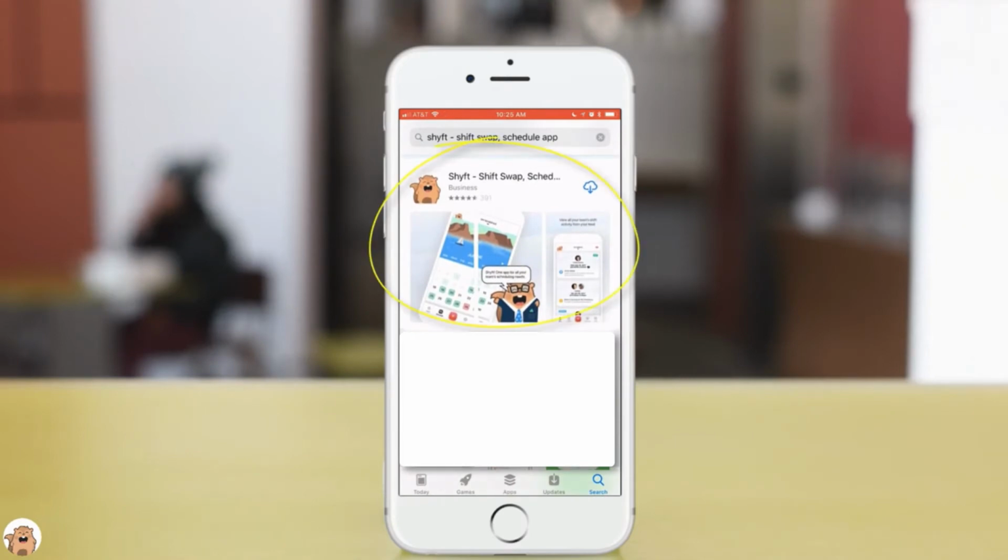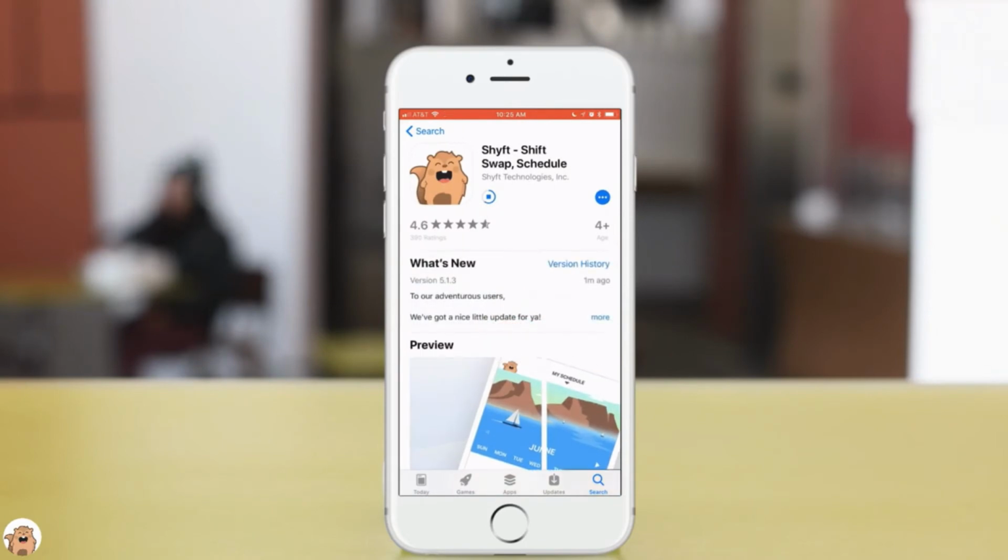In the search results, we'll see the option that says Shyft, Shyft Swap, Schedule App. We'll then choose to either get or download the app.